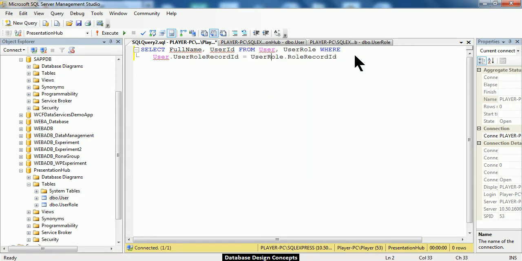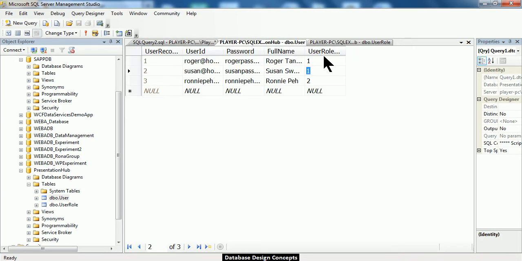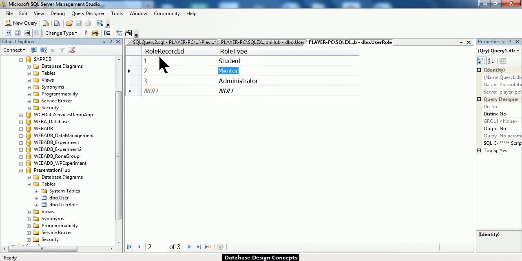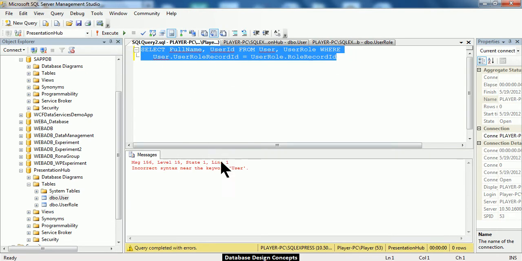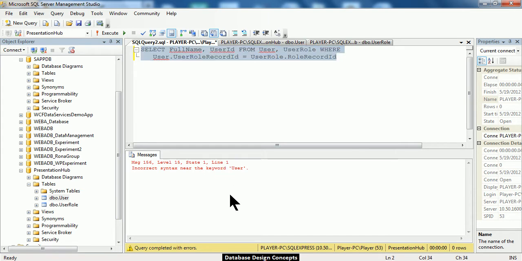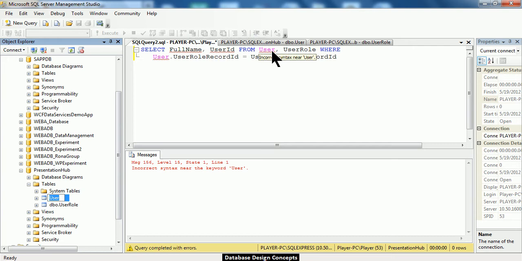So is this good enough or not? Let me see. This is the user row record ID, and this one is the user row table. It is row record ID. So if I actually just execute this one right now here, it says that incorrect syntax near keyword user. Why? Select full name, comma, user ID from user. Yes, it is user. How come there is an error? It's the correct word, right?